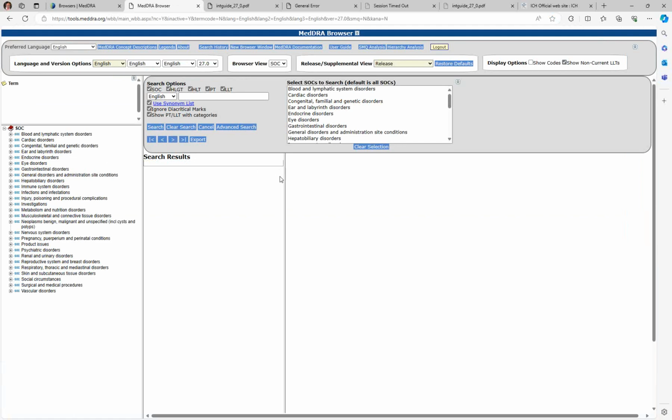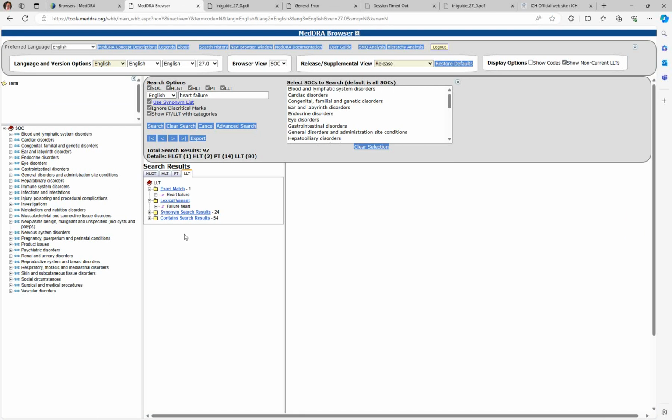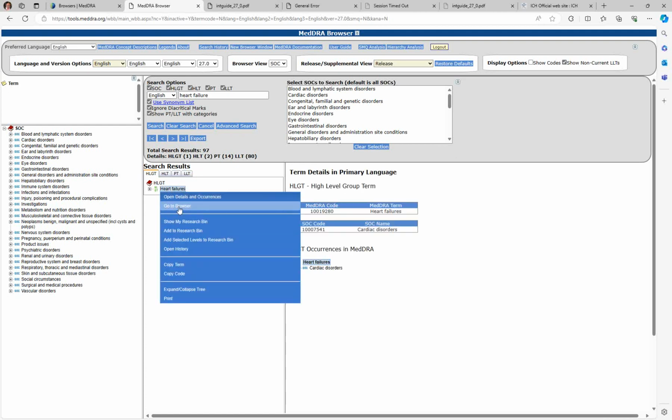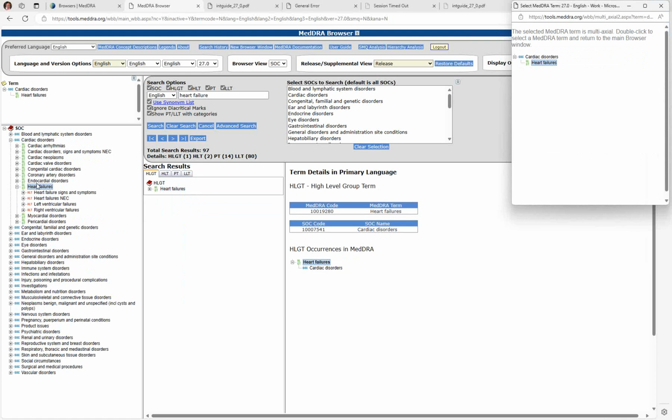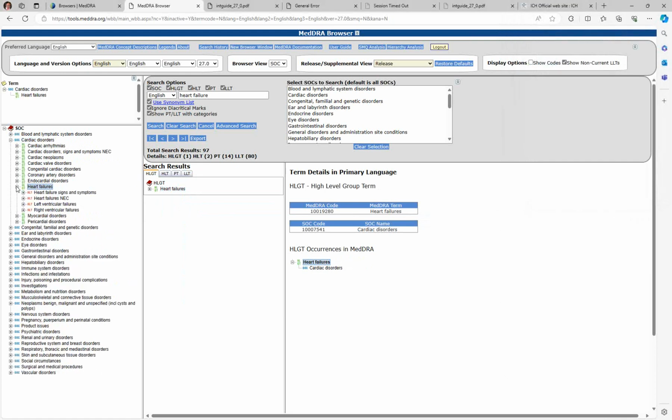So think about what kind of terms would be of interest to you if you are building a query related to heart failure. I'm going to start us off by asking, is there already a grouping term for heart failure or cardiac failure? So remember, I'm going to be interested in the highest grouping term under the SOC, which is the HLGT. If I click on HLGT, I already see heart failures. Let me see where that lies. I'm going to go to the browser, and there's my heart failures.